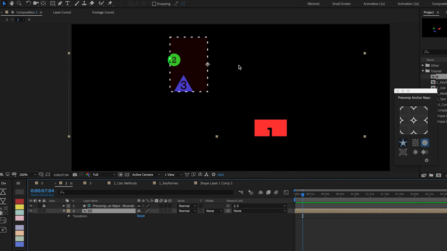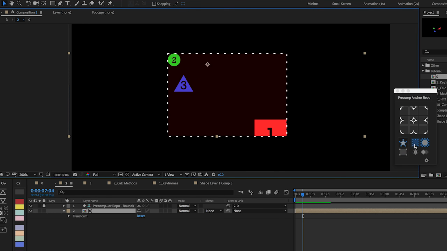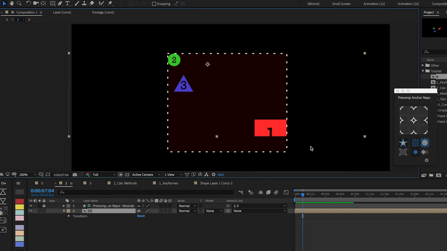If I calculate this area with it off, it'll calculate just what you're seeing. However, if I turn collapse transformations on, it will calculate this pre-comp as if I had turned collapse transformations on in After Effects. Like that.